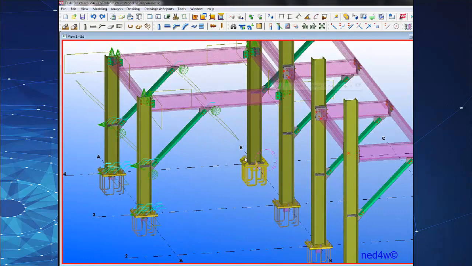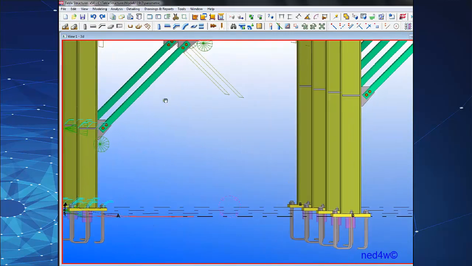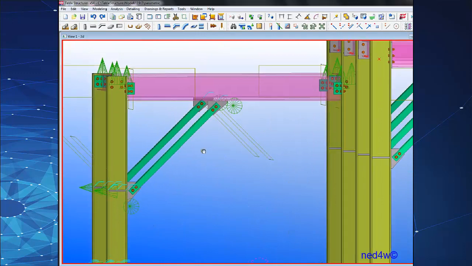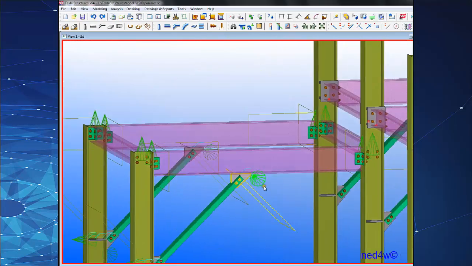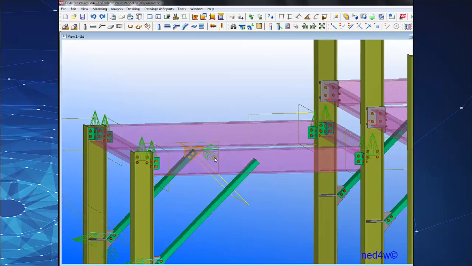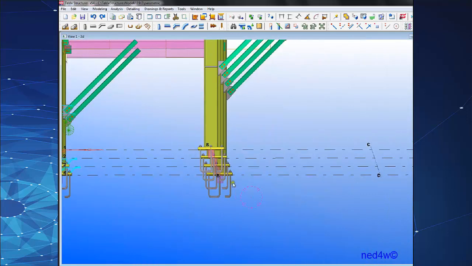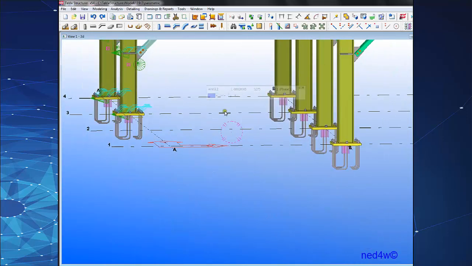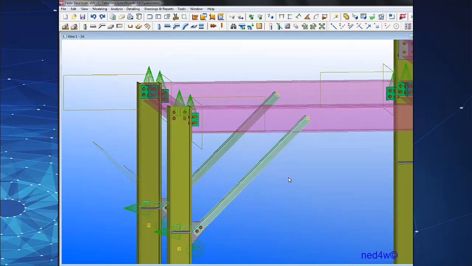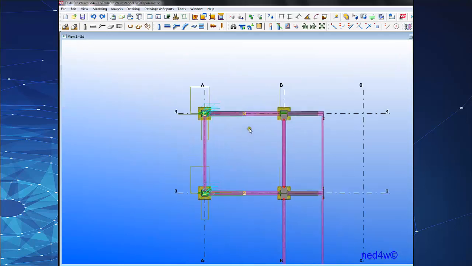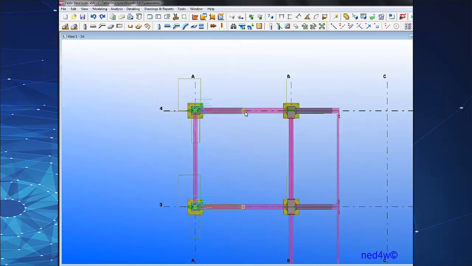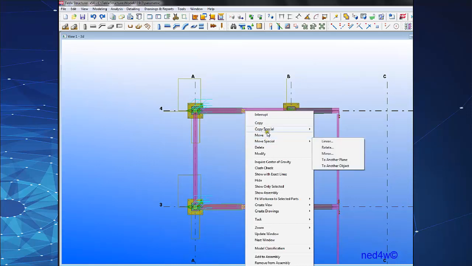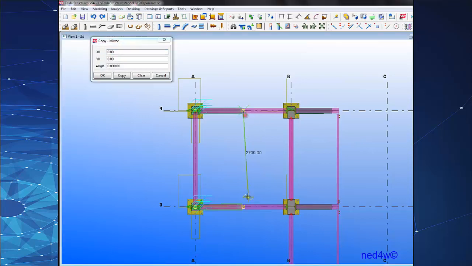Okay, now how about this bracing? So the bracing is, I'm going to delete this connection. No need to delete the other one. I will just simply select both of the bracing and then Control P here, plan, right? Right click, move, copy, mirror. So pick this point to this point.